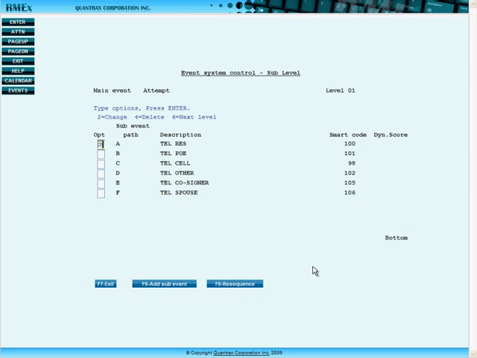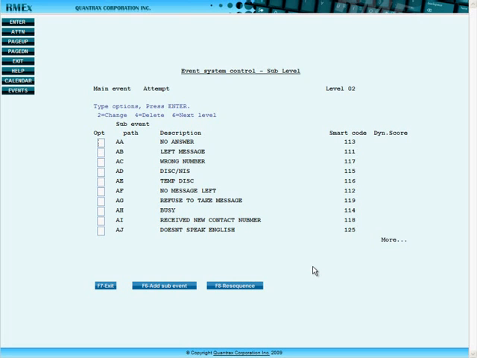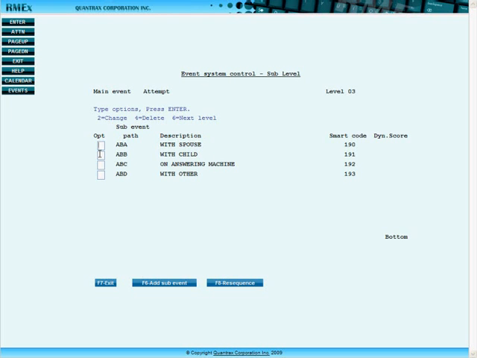So when we go back, if the collector clicked on telephone residence as their option, what will be displayed to them next? Well, they have now several additional options to choose from, whether it be no answer, temporarily disconnected, doesn't speak English. All of these can trigger additional sub-events for that particular collector. If we take a look at left message, what are the sub-events behind that? Well, who did we leave the message with? Was it with a spouse, a child, answering machine, or other?